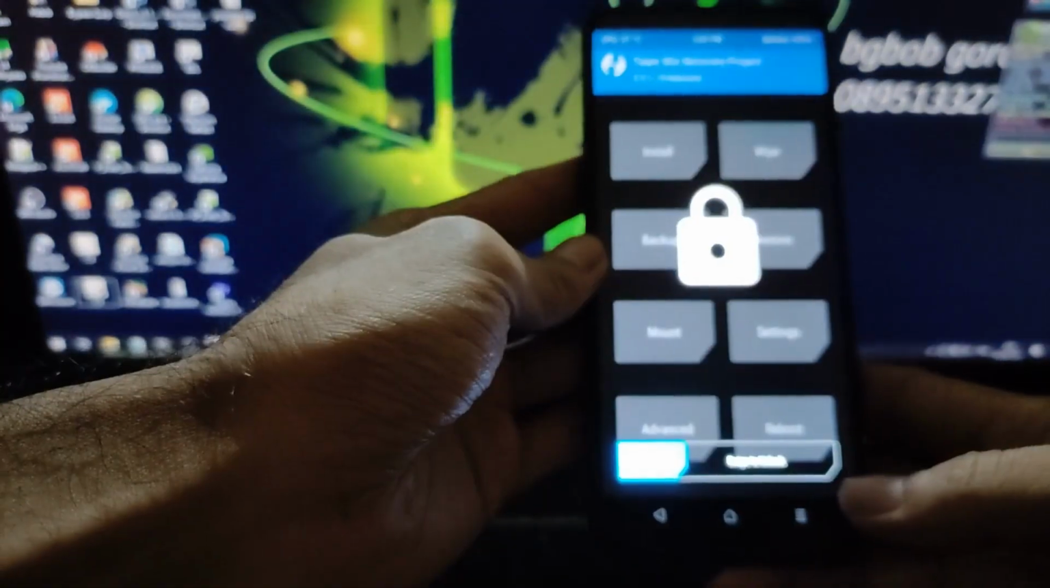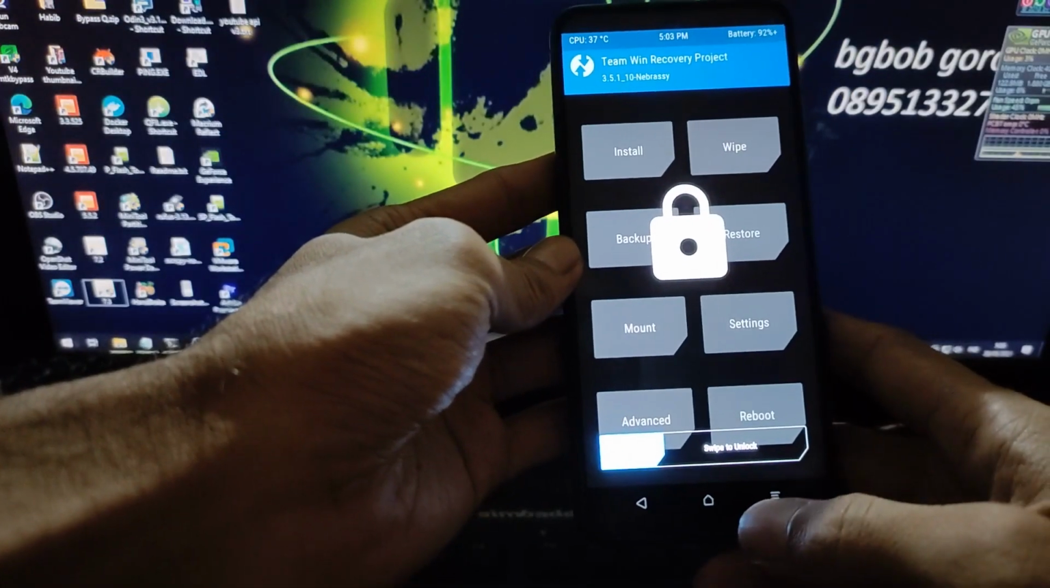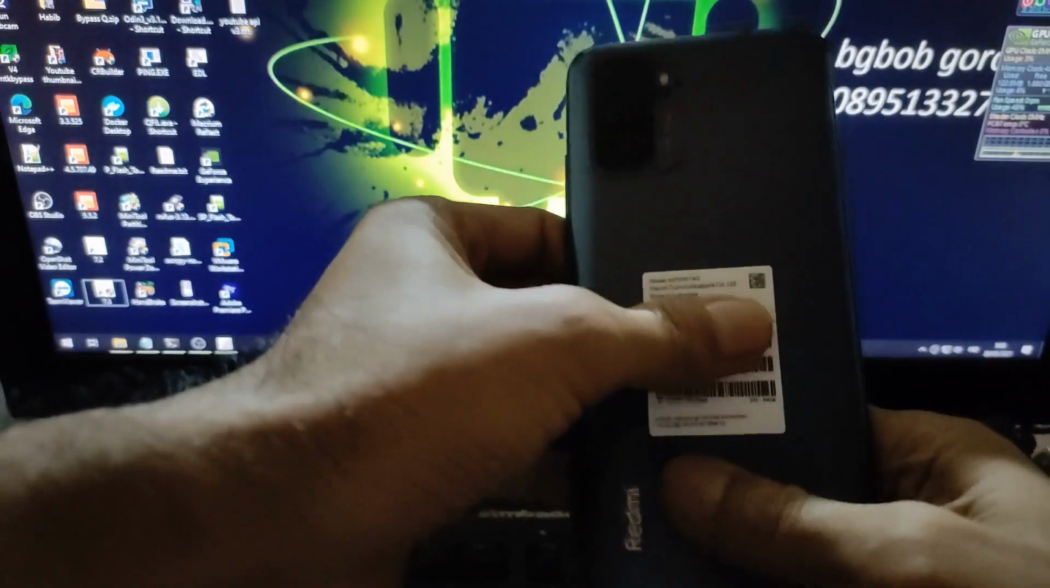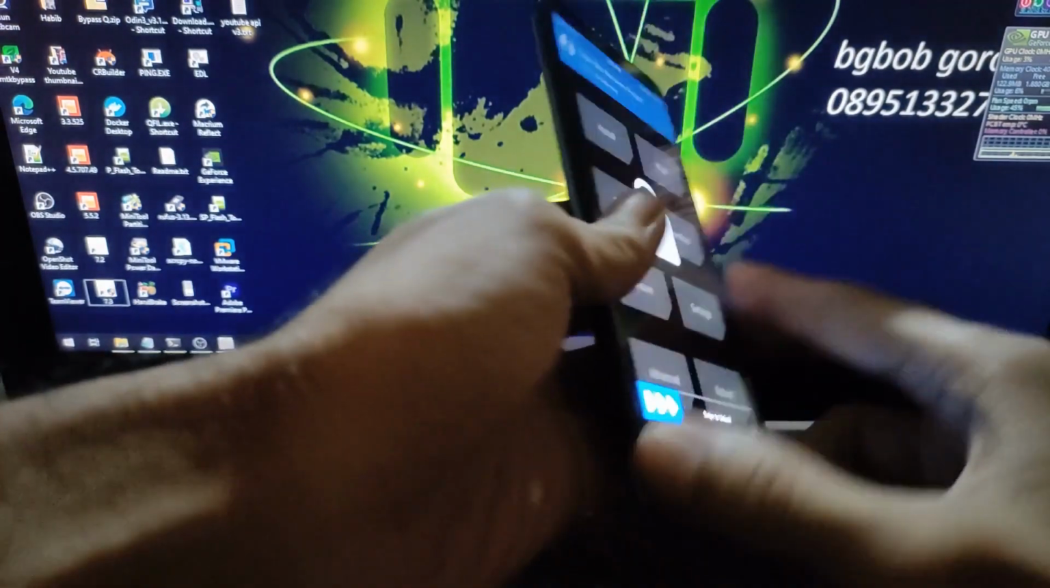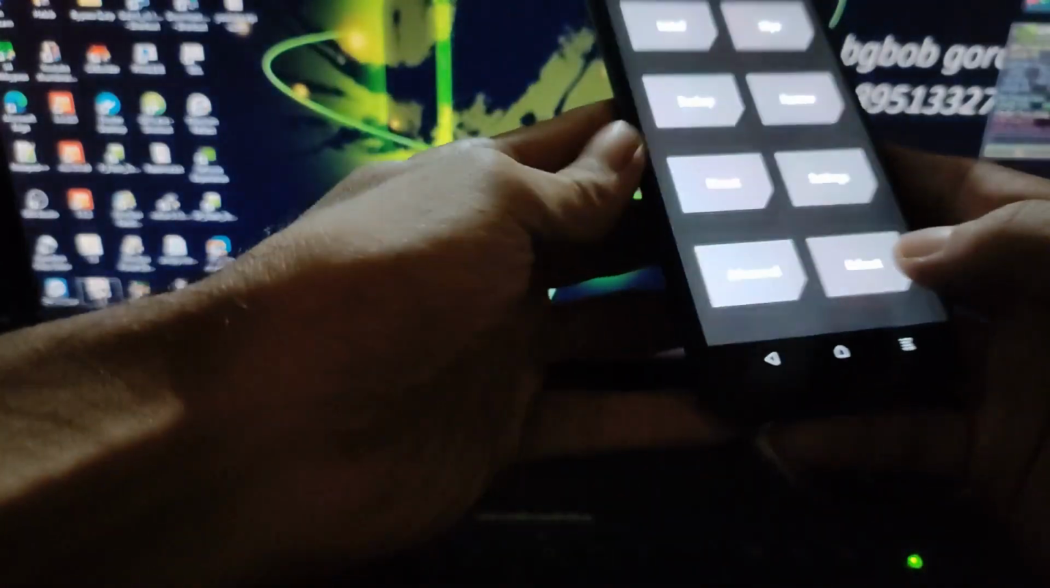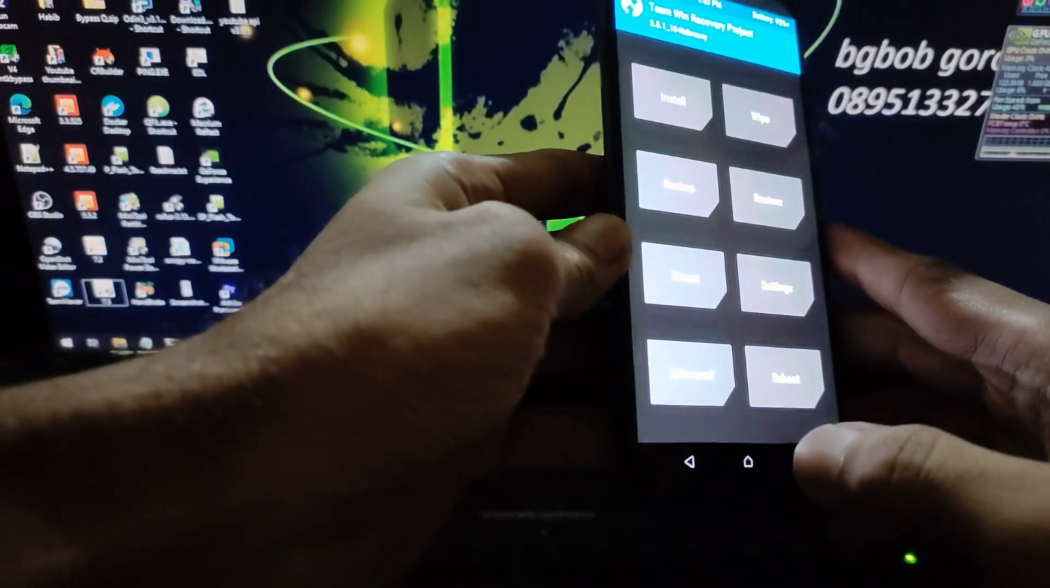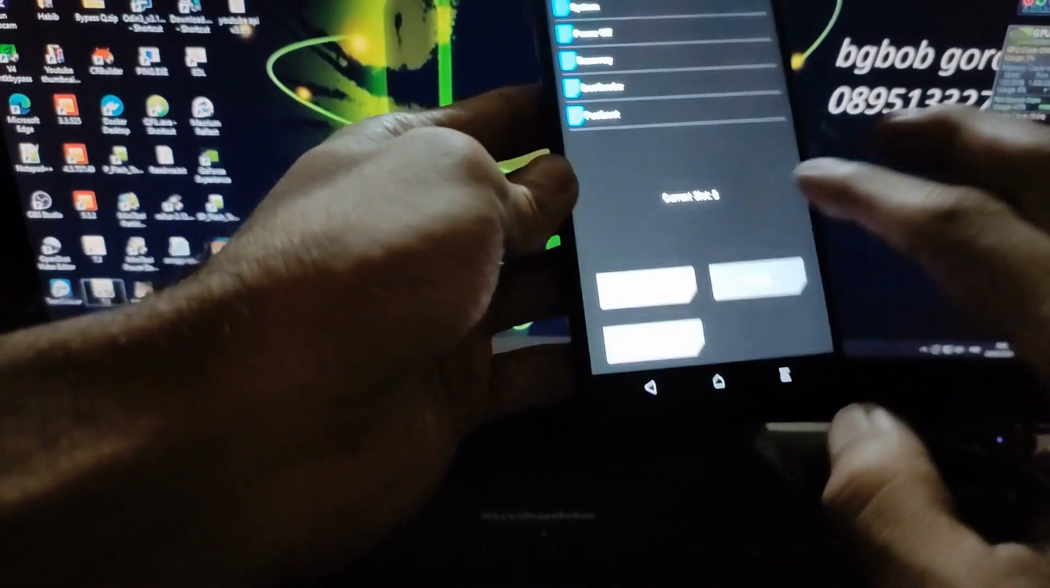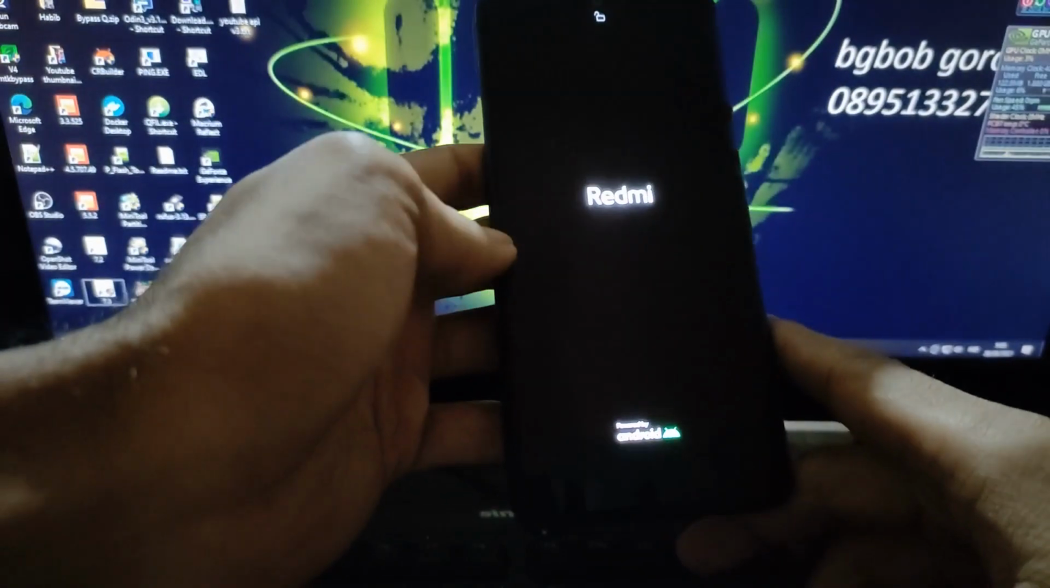Hey, hello guys. So, this is the Redmi Note 10. And we have successfully installed the custom recovery. And so it means that we can root this one and customize this one.